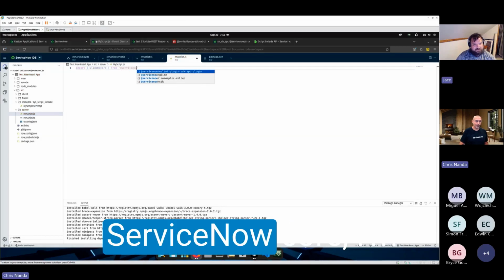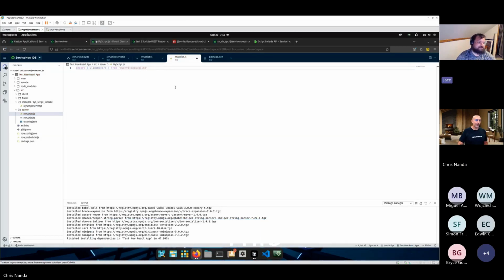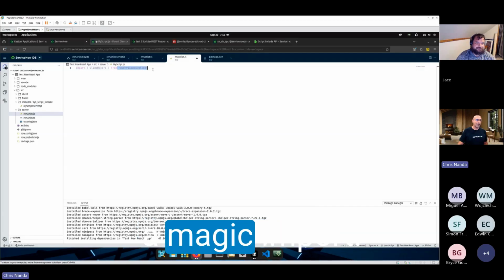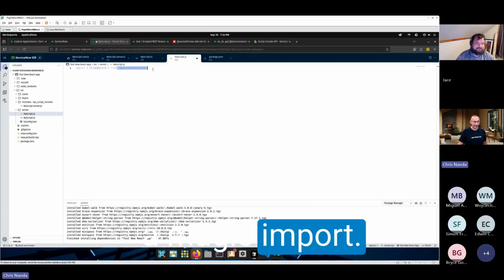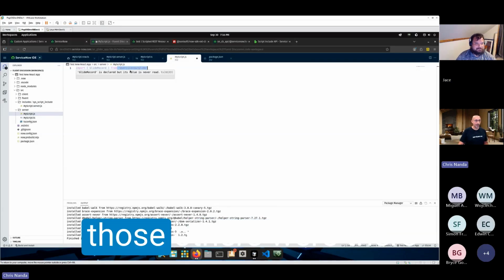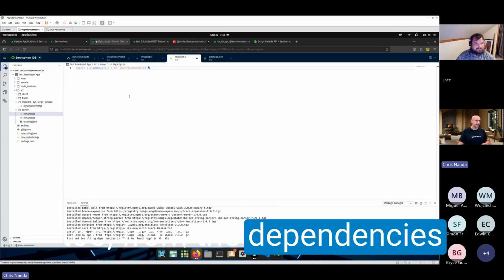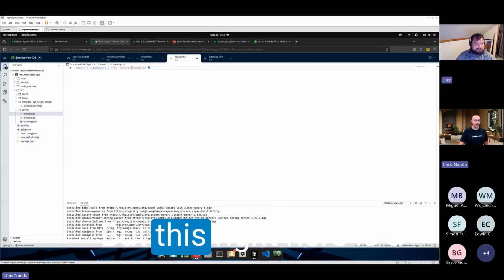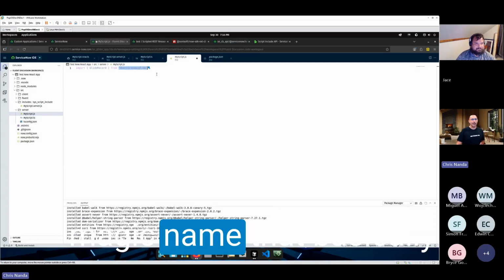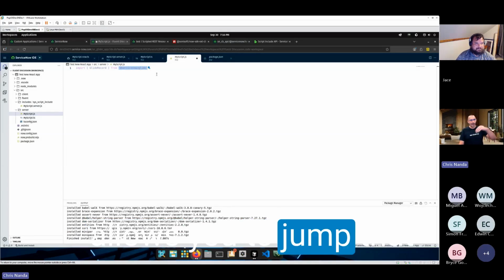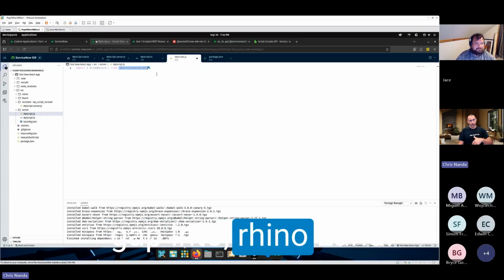Is it from the ServiceNow core, I'm guessing, or Glide? This right here, this is a magic import. You notice some of those others were there too from the dependencies and stuff like that. But this right here is a magic name that basically allows you to jump that gap into Rhino land.